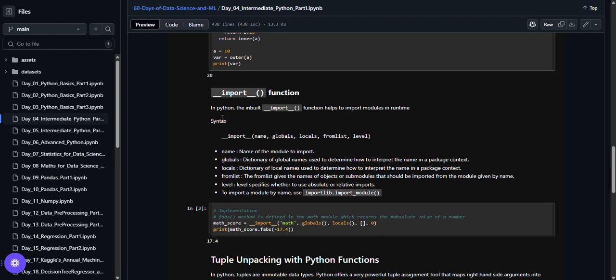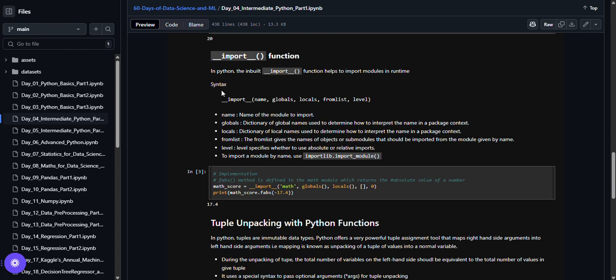So the import function, there's an inbuilt import function which helps to import modules in runtime. It's underscore underscore import underscore underscore, and then you have name, globals, locals, from list, and level. Name is the name of the module to import. Globals is the dictionary of the global names used to determine how to interpret the name in a package. Locals is the dictionary of local names used to determine how to interpret the name in a package context. And then we also have from list, which gives the names of objects or submodules that should be imported from the module given by name.